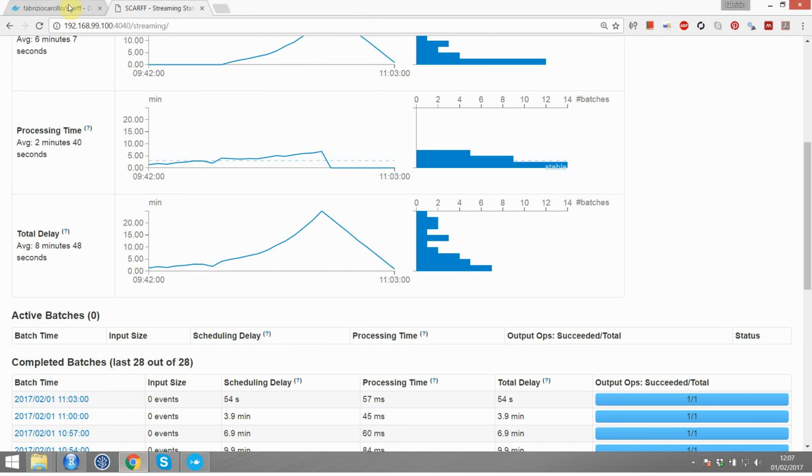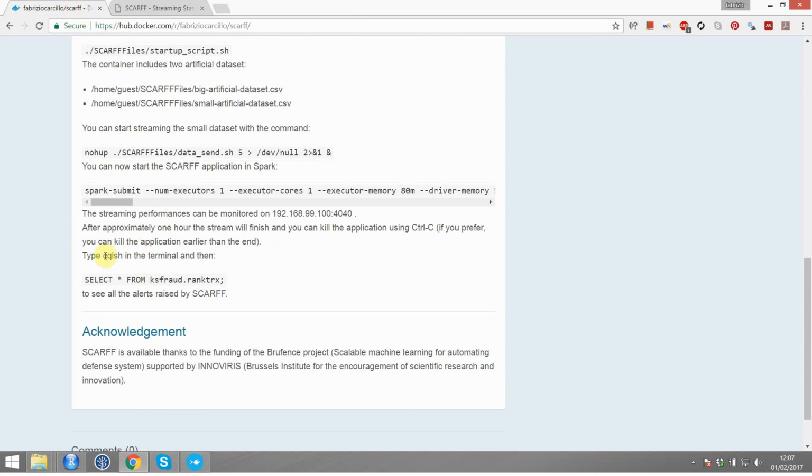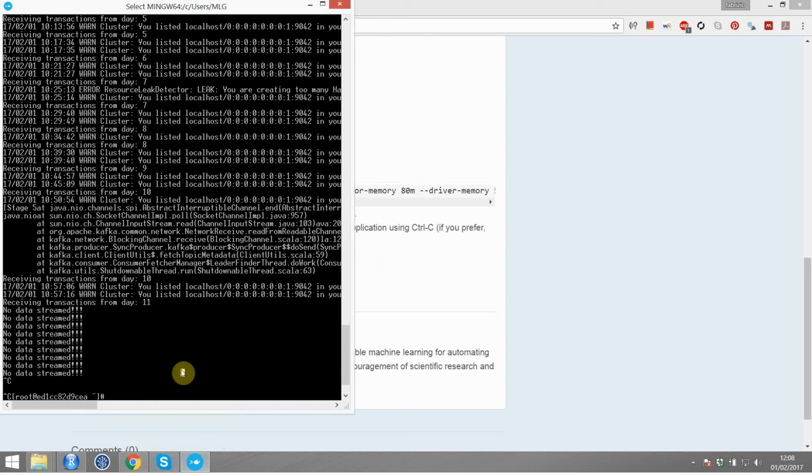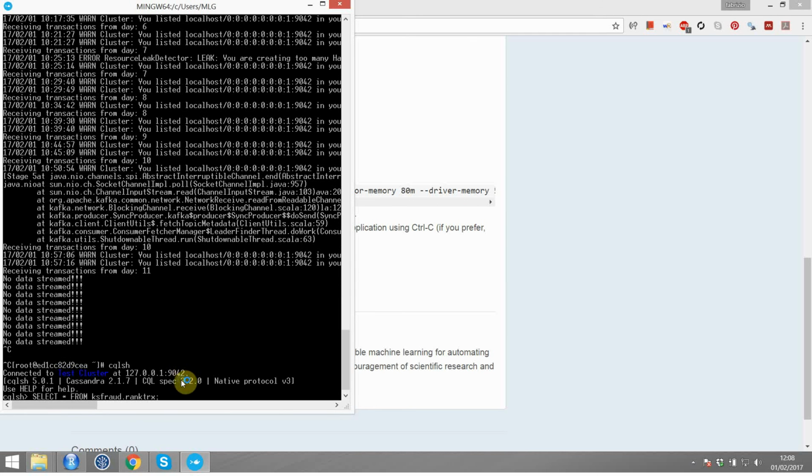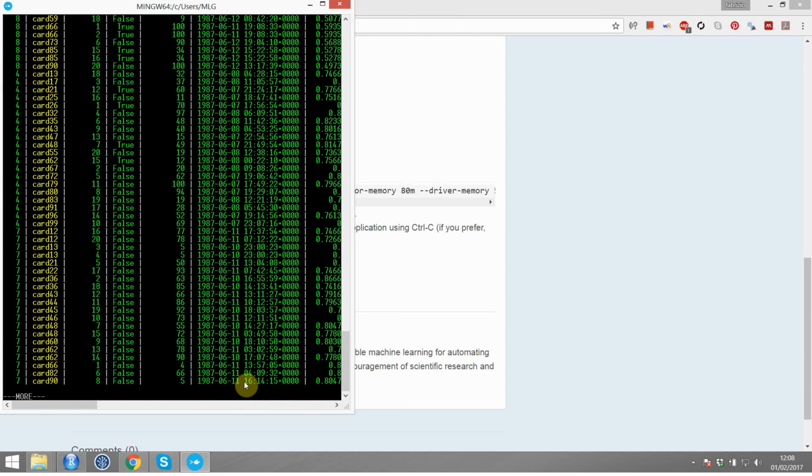And then we can check in the Cassandra table if there are some alerts raised. So we can copy the command, enter the CQLSH, and select star from the table where the alerts are contained. We see that there are many alerts.